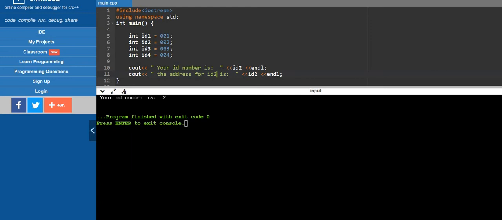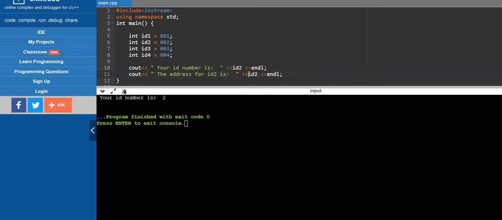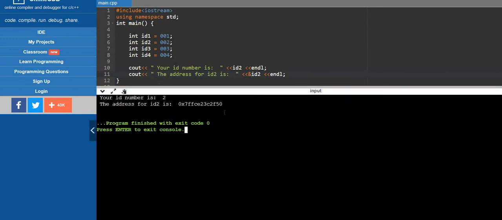Okay, so if you want to know the address, you just put the ampersand symbol here. Ampersand, where is ampersand? Ampersand here. Okay, so the computer will show the address for id2. Okay, this is the address for id2.